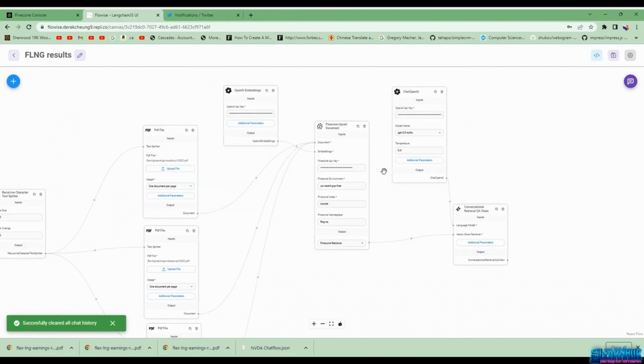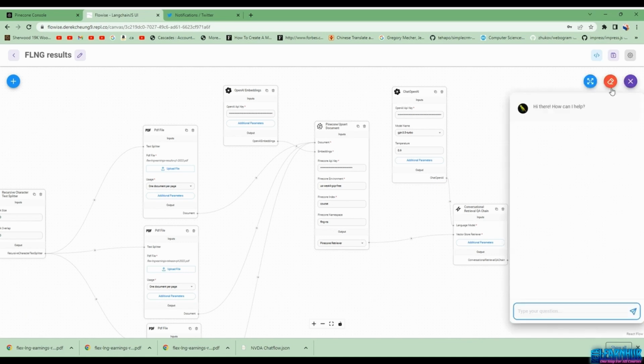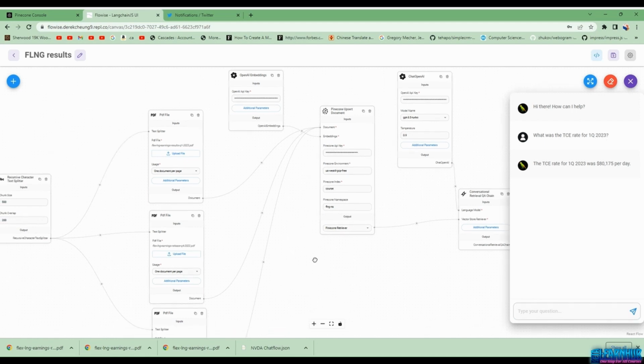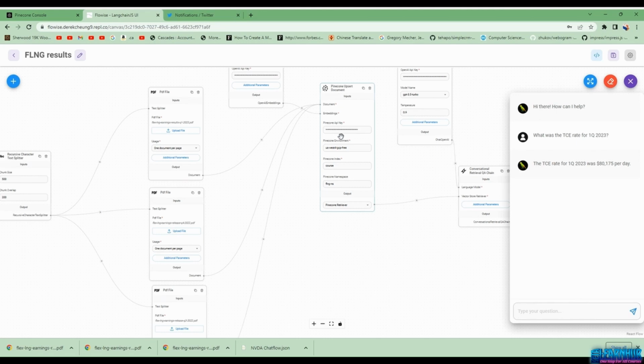Okay, now we're going to test it out. I'm just going to ask it, what is the TCE rate for first quarter 2023? So time charter equivalent rate. This is an important metric for Flex LNG. So what it's doing is it's taking this meta information, first quarter 2023, and it will route that information through the Pinecone vector store to the appropriate PDF file that has that information.